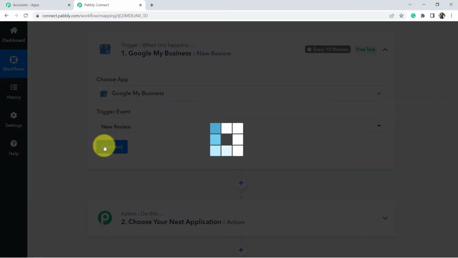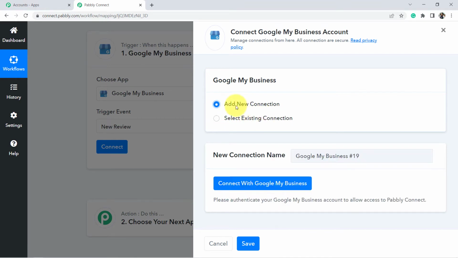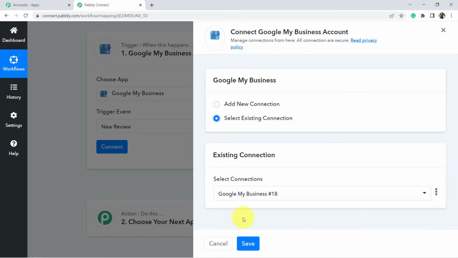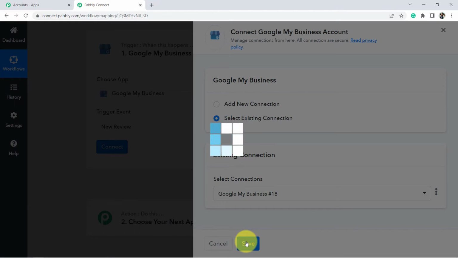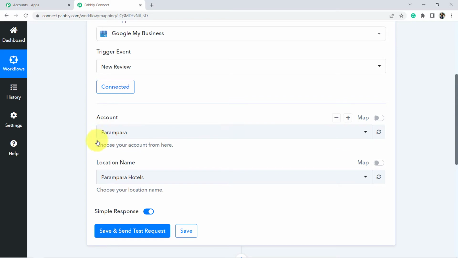Click on connect and it will be asking you for the connection, basically the access. I already connected a few minutes before. That is why I will be selecting this select existing connection. But you will have to choose add new connection and click on connect, and it is going to ask you for access to your Google My Business account. Simply provide it and you will also be connected immediately. I am clicking on save and you can see the credentials I have provided for my business have become visible here in Pabbly Connect.